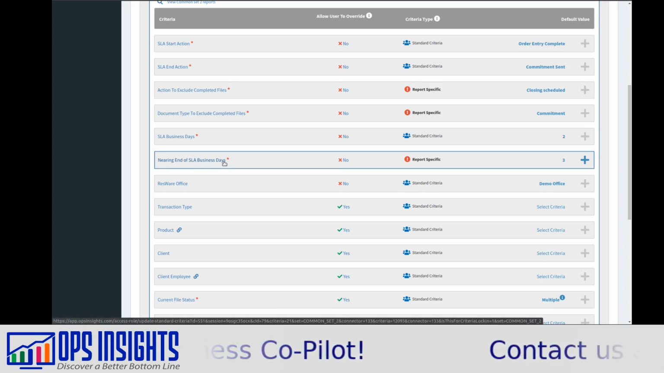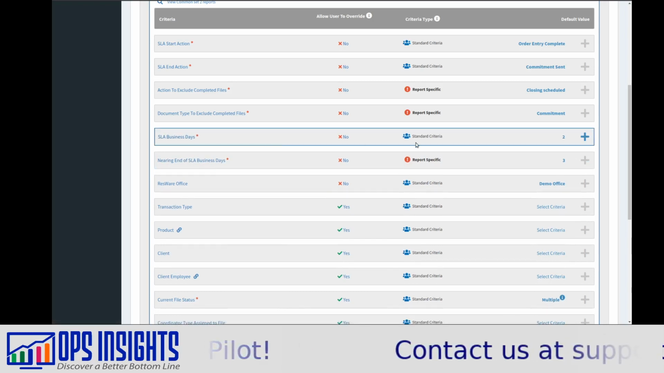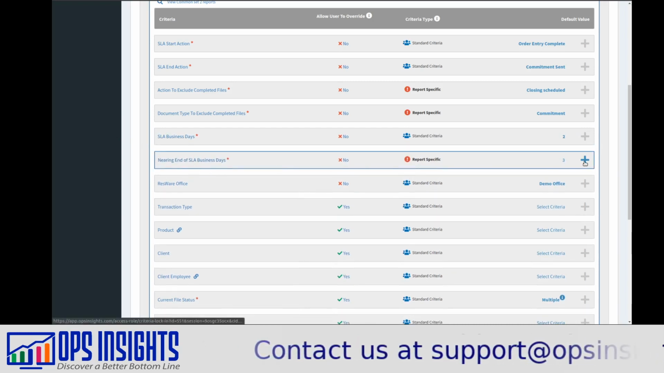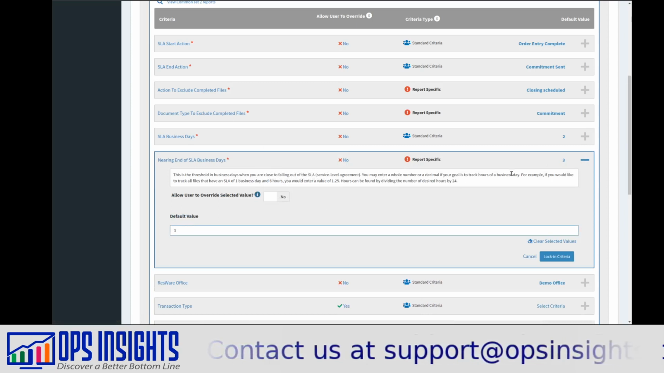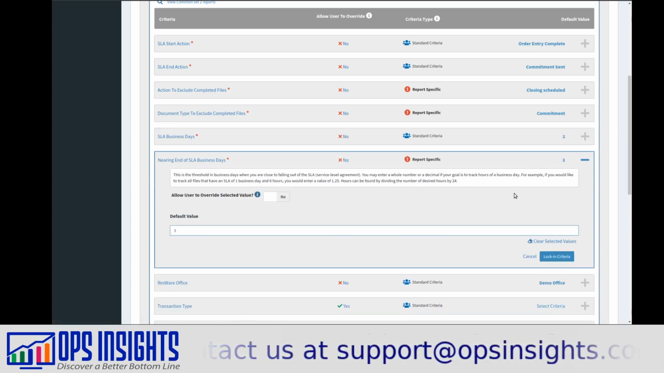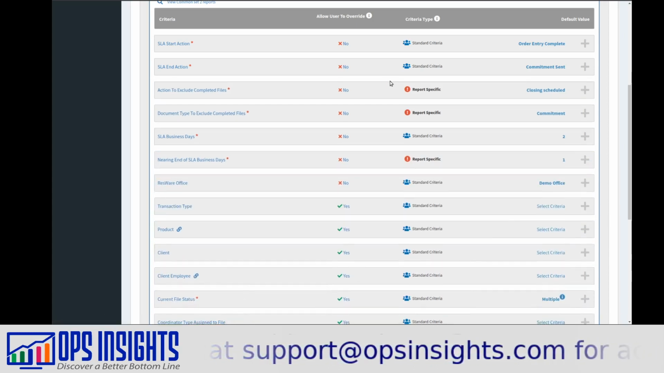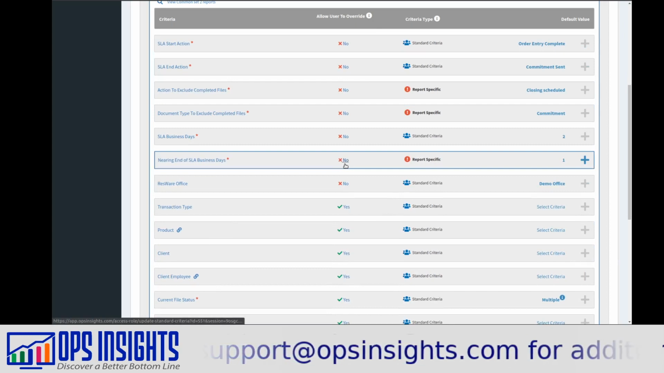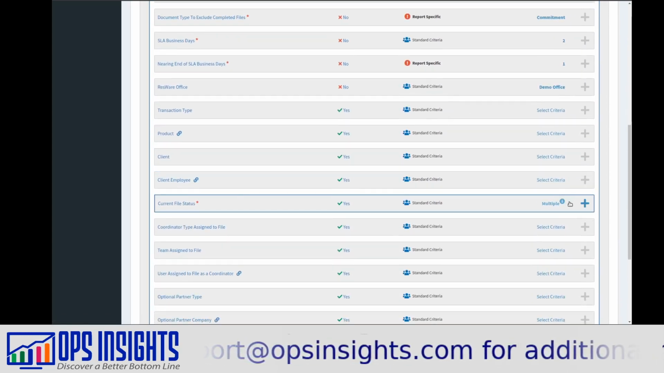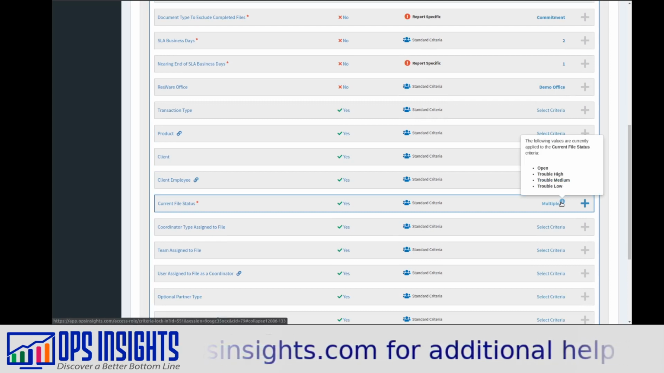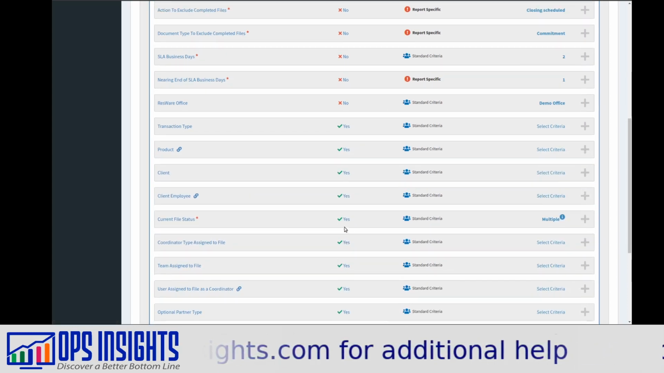Maybe you want your people to be notified before it goes out of SLA. And if you remember, previously we had SLA business days at 4 and we changed it to 2. So we're going to want to change this report specific criteria down to 1 or whatever else, something that's below 2. Here I'm going to change it to 1. Lock in criteria there. I do not want them to be able to change it. Correct. And then we're going to list some different file statuses. So we want the file to be open or maybe in a trouble status, and that's fine. And we want them to be able to change that.